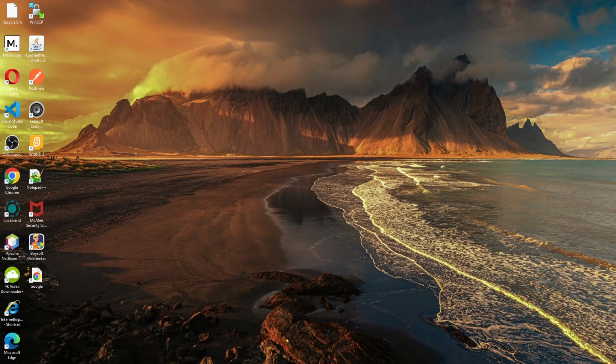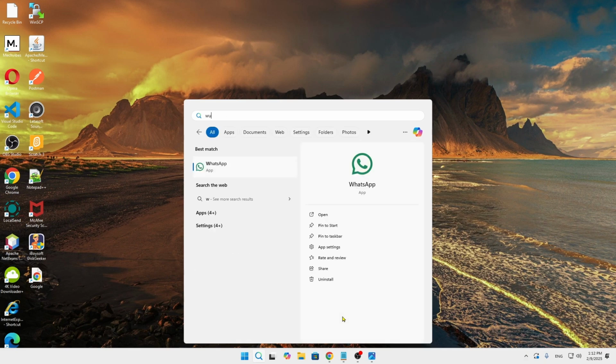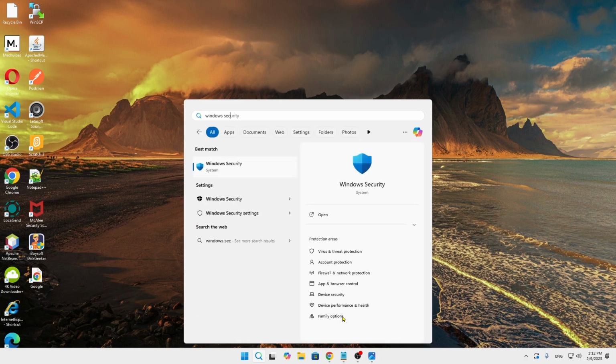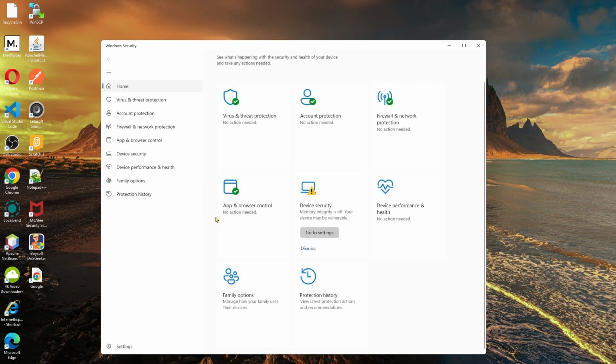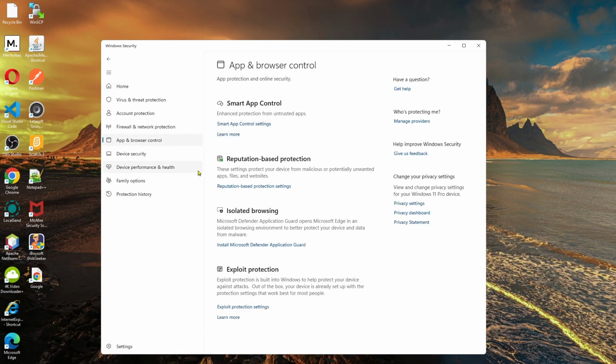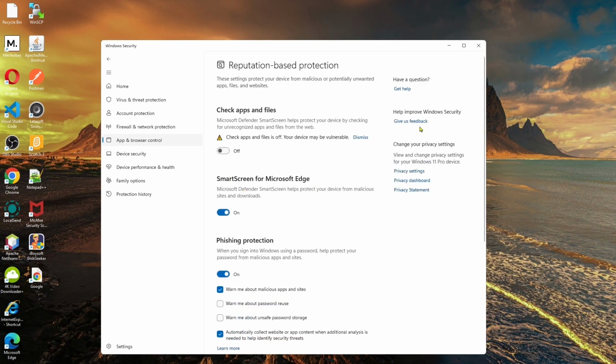After that, come over to the search option another time and search for Windows Security. You'll get Windows Security over here. Click on that. From here you just need to go into app and browser control. Click on that, and from here click on reputation-based protection settings. Click on that, and here you just need to turn it off, and that's it.